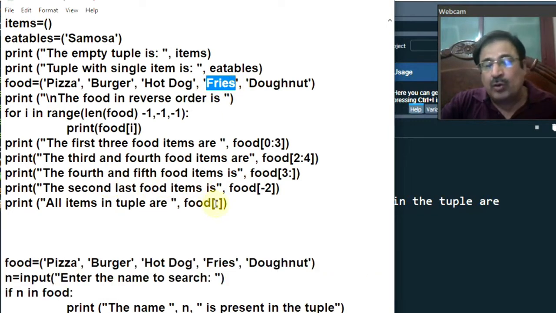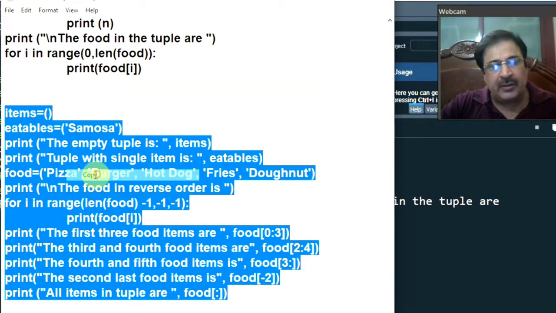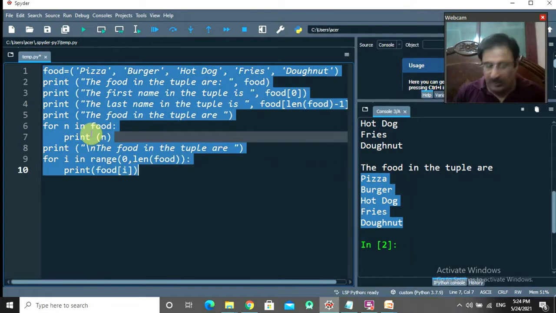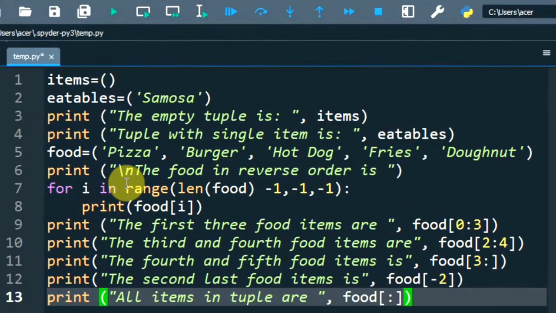When you write only a colon without the start location and without the end location, the default start location is considered as 0 and the end location is considered as the length of the tuple. So it will display all the elements of the tuple food. Let's copy it. Control A and delete, and Control V to paste it in the Spyder IDE and run it.